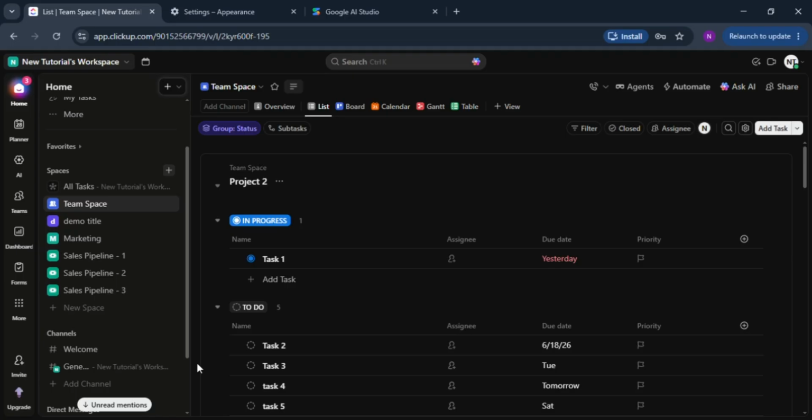To get started, open your browser and head over to clickup.com. Once the page loads, log into your account using your credentials. Make sure you're signed into the correct workspace, because this determines where all form responses and submissions will be stored. Keeping forms connected to the right workspace helps maintain organization and makes it easier to manage incoming information later.